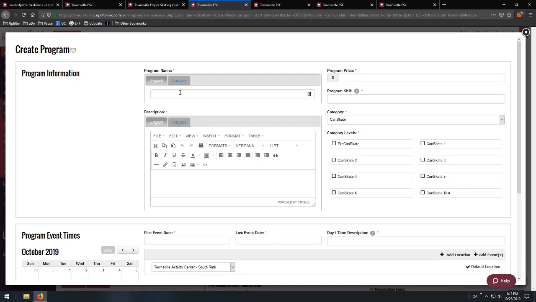In this section, we can fill in the program name and description, which are exactly what they sound like. You can also see that if you have a multilingual site, you'll need to fill it in for both languages. You can then set up the program price and a program SKU. Now, within Uplifter, absolutely every product or program or ticket, etc., that you sell and offer through the site, every single one of them needs a SKU, and every SKU needs to be unique, which means you can't use the same SKU twice. So what we generally recommend is that you serialize your SKUs.